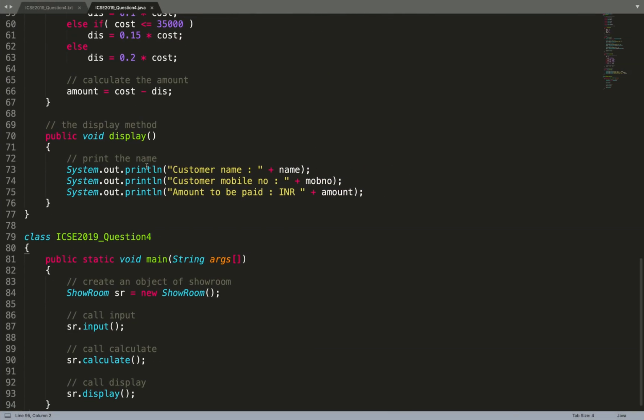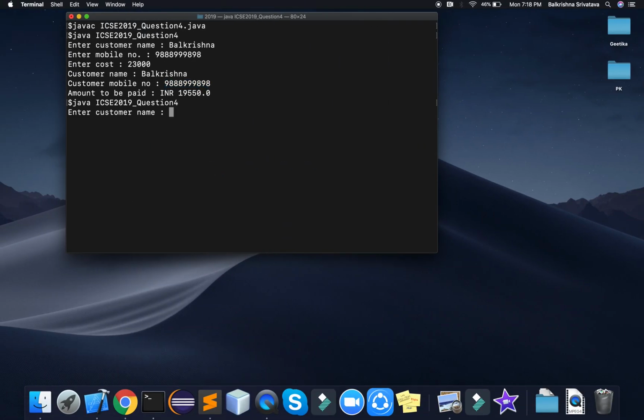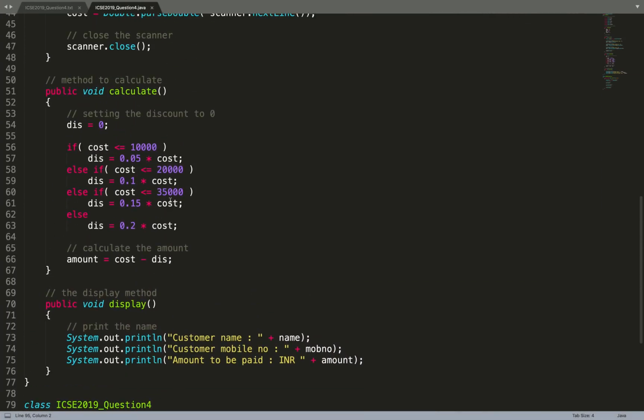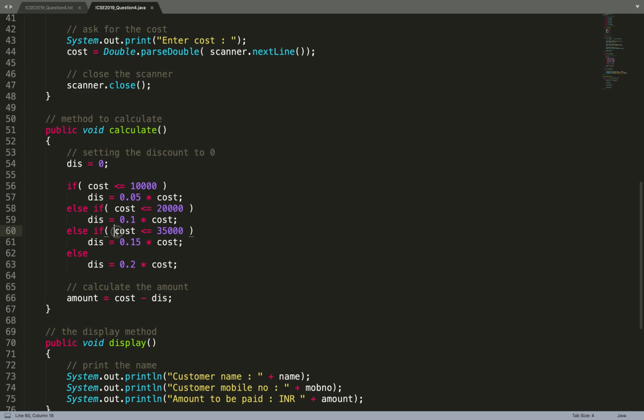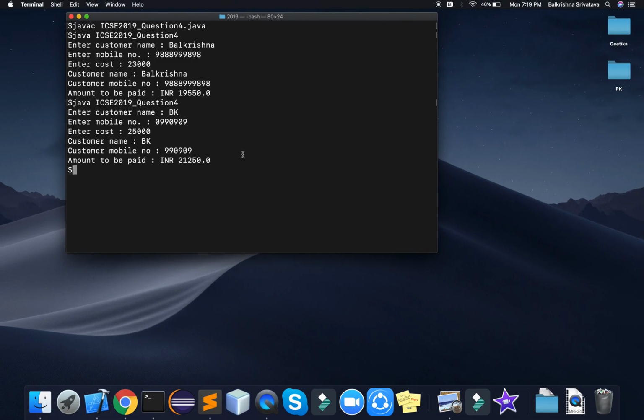So for 23,000, let me take a simpler amount so easier to calculate. So BK, okay, and cost is say maybe 25,000. Okay, so for 25,000, so you see when you're parsing it as a long, it leaves out the extra 0. But you don't usually put in extra 0, so it does not matter much here. So for 25,000 your discount should be 15%. So 2500 plus 1250, yeah, it's correct.